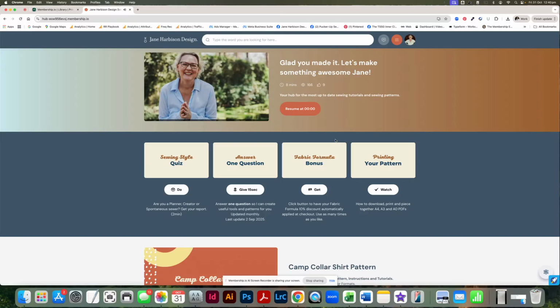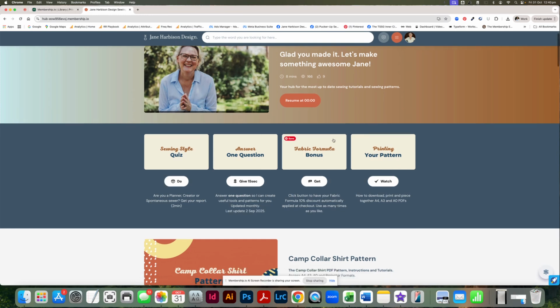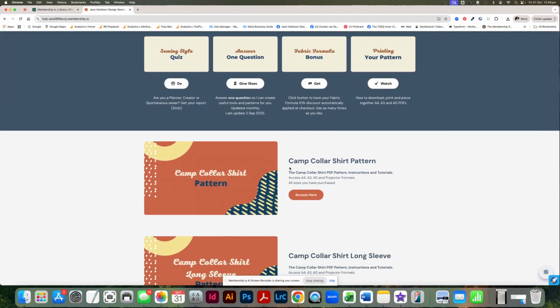Hello, I thought I'd show you how to print your different layers or your different sizes in your sewing pattern once you've downloaded them. Because every pattern has multiple sizes in it, and you might not want to print all sizes. So I'm just at the home page here in the hub, and I'll scroll down and I'll demonstrate this with the camp collar shirt.